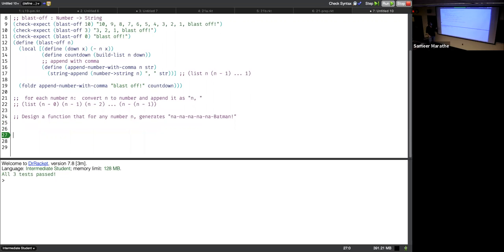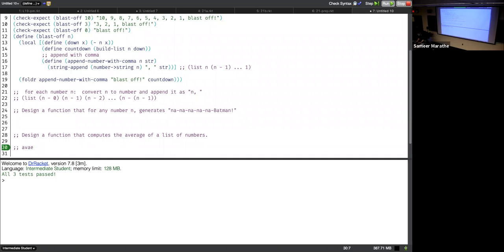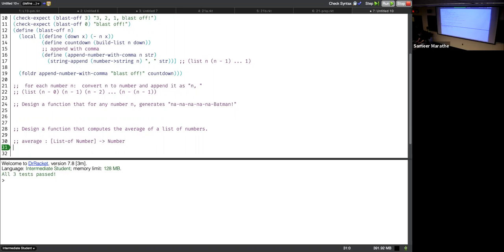Okay, let's do another little exercise here. Let's design a function that computes the average of a list of numbers. So I want to design a function called average, which takes in a list of numbers and returns a number.